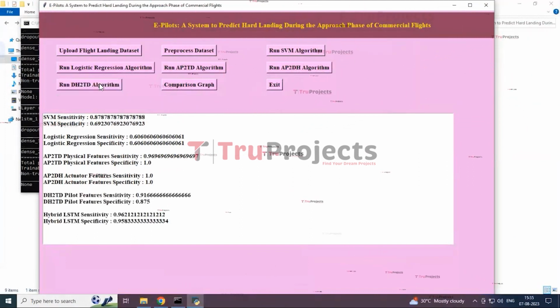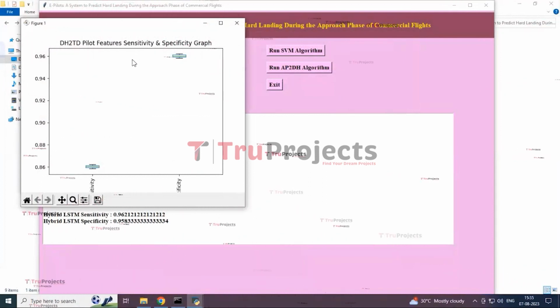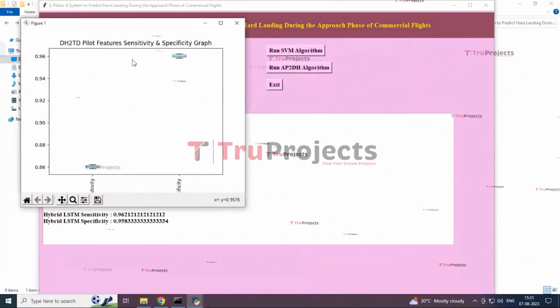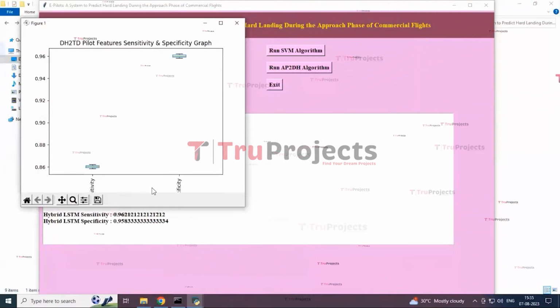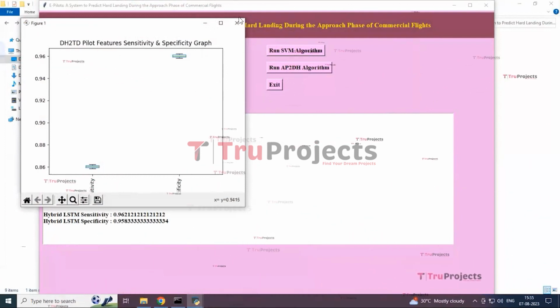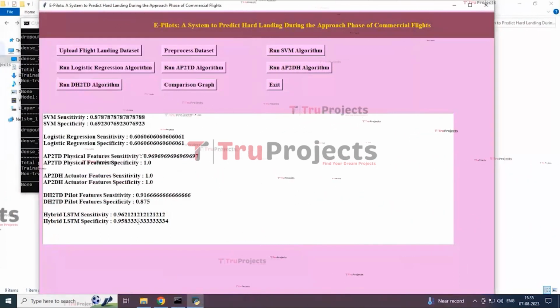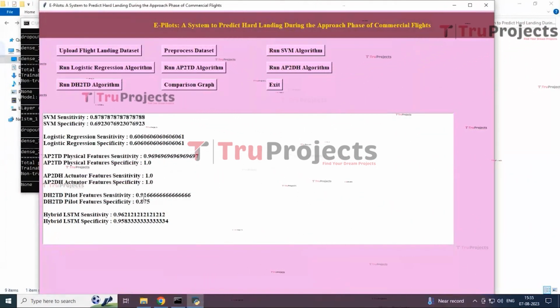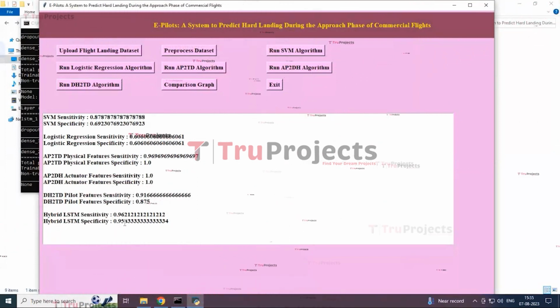By clicking this button, you can see the graphical representation based upon the pilot features by using the LSTM algorithm, and the x-axis indicates the labels of specificity and sensitivity, and in the y-axis you can see the frequency levels of the sensitivity and the specificity of the LSTM algorithm based upon the pilot features, and you can see the graphical accuracy in the mode of the hybrid LSTM algorithm. So by combining these three features, it will lead to the hybrid feature of LSTM algorithm.